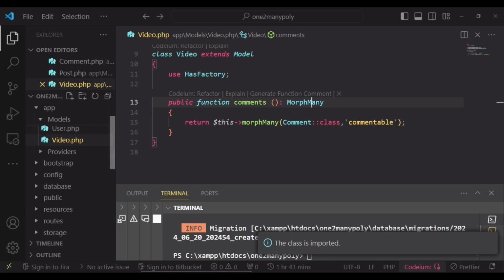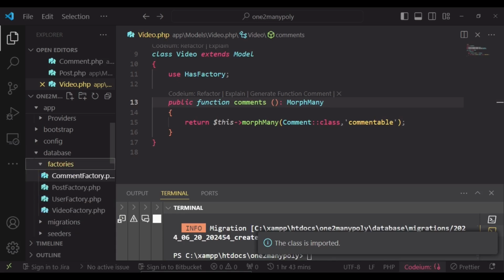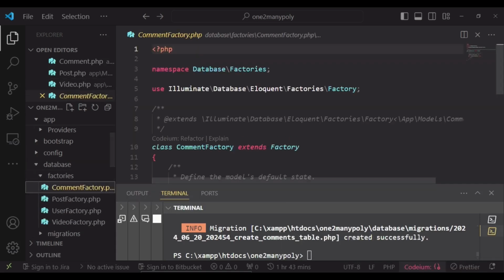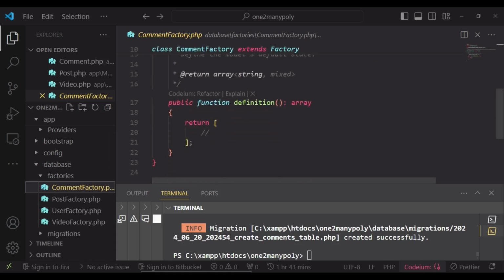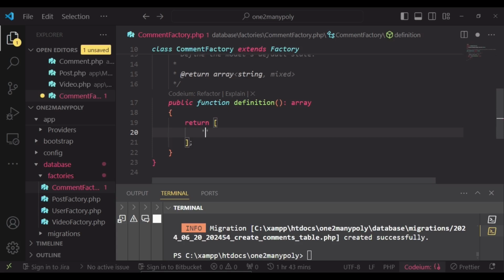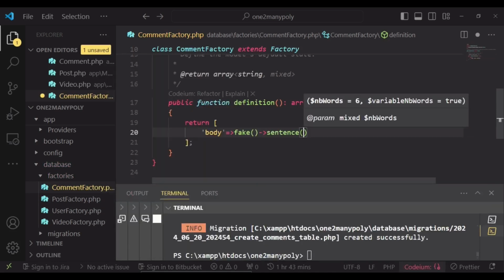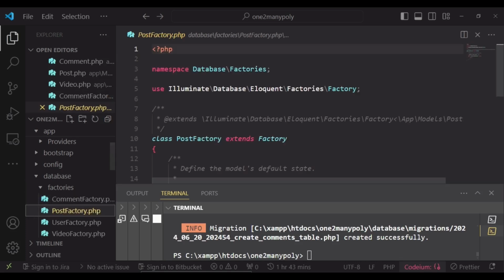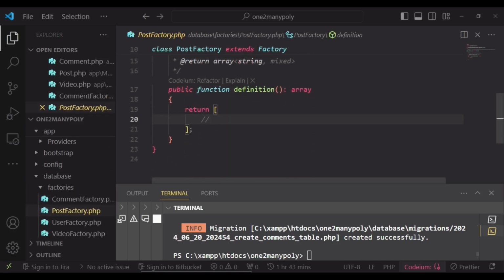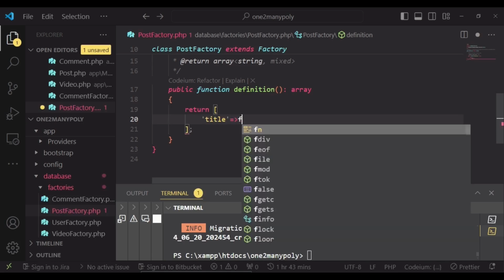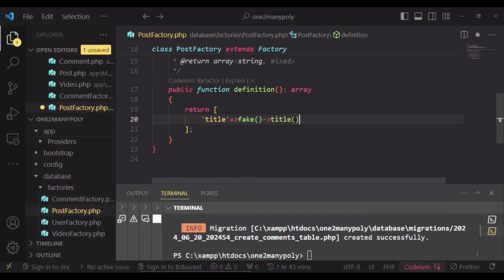After that, I would like us to go to the factories and generate some fake data. I'm not going to do so much here. So for the comment factory, we are going to have a comment body. In this case, I'm going to just have a body, and we are going to have it as fake sentence, like that. And then for the post factory, we need the title. This one will be given by fake title, like that.